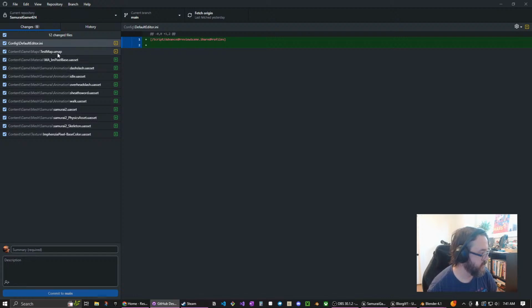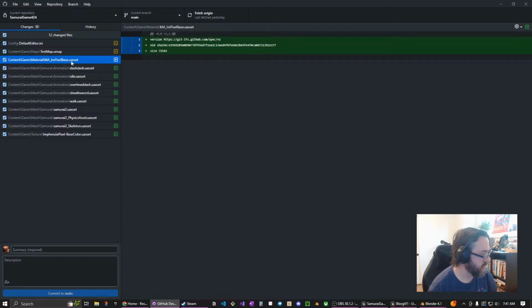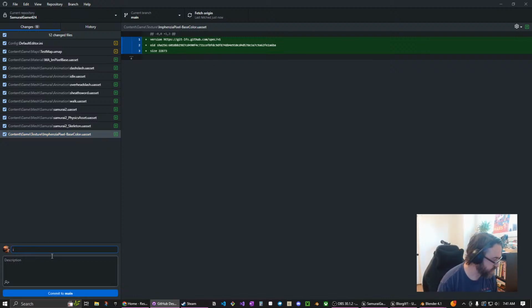And so here we go. We have our, let's see. So the material doesn't have the large file storage, but I guess I'm storing anything inside the mesh in the large file storage. And then the textures are there too. Okay, so imported Samurai animations. All right, cool.